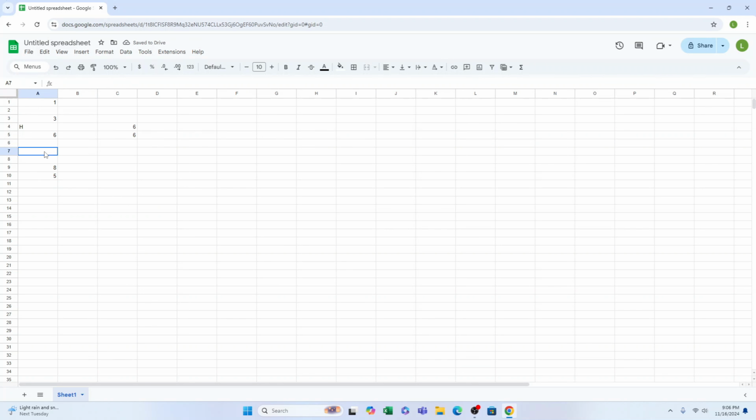Again we get 6. Again, this will auto update as we enter numbers in the empty cells. So that's two different ways how to count non-empty cells in Google Sheets.